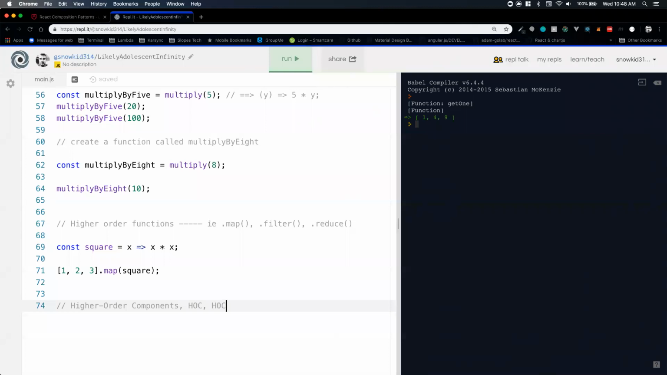Okie dokie. So, higher order components. What is a higher order component? We asked that earlier.